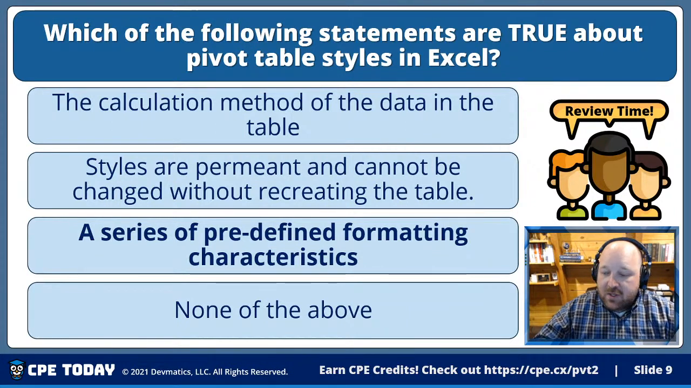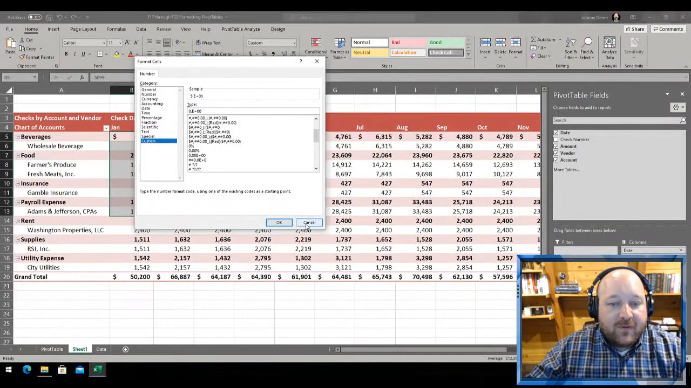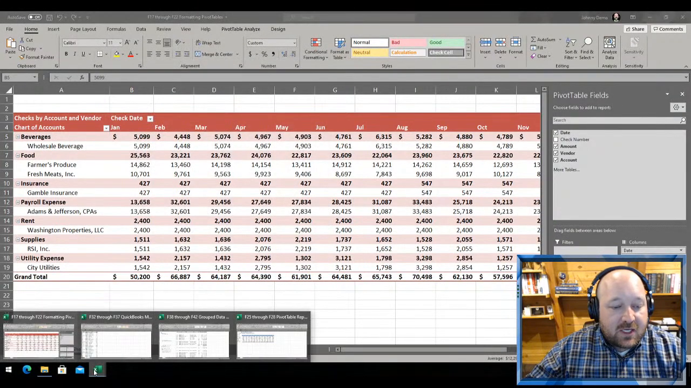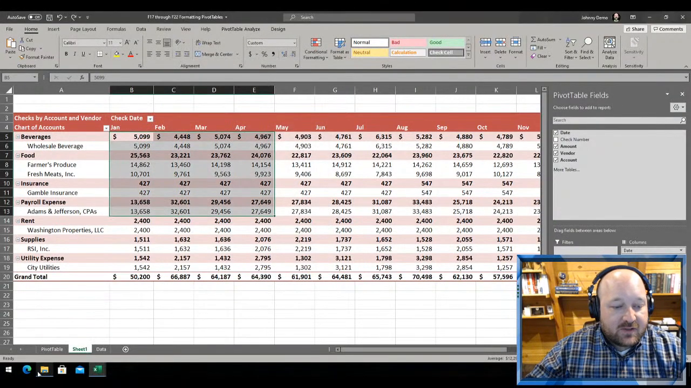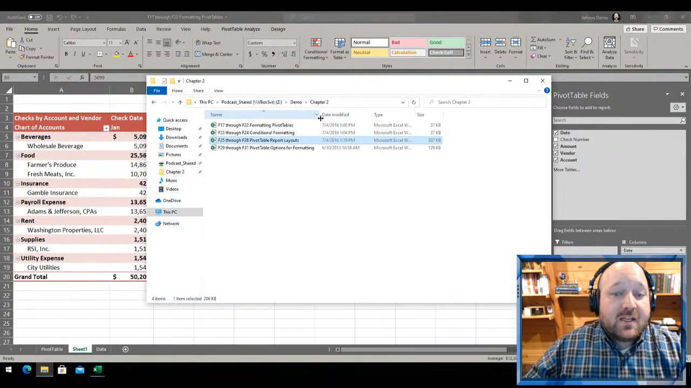Okay, so let's go ahead and switch back over to Excel, and let's talk about my next favorite function inside of Excel for pivot tables, which is going to be conditional formatting.